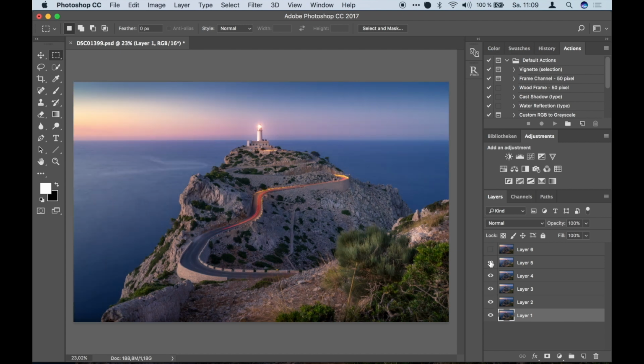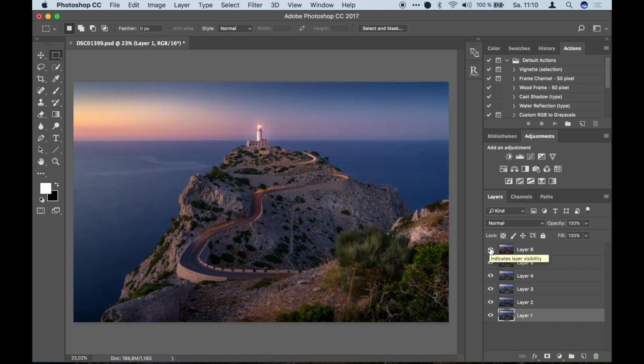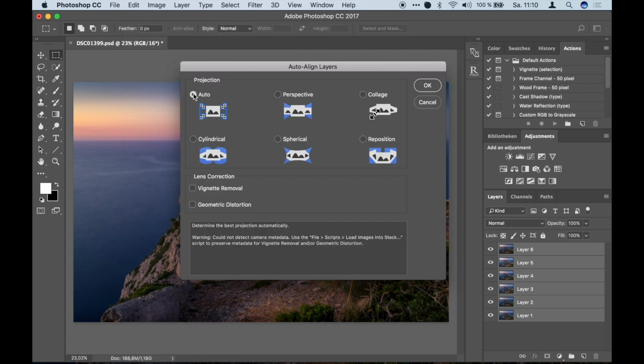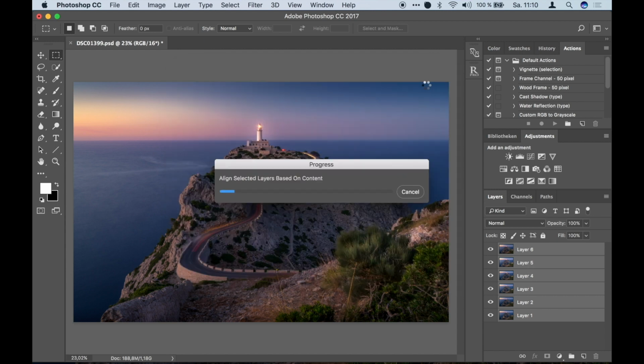And what we also see if we go through these layers is that they aren't directly above each other. So we can fix this with Photoshop. Photoshop has a great function called auto align layers, and it directly places all the layers on top of each other. So for doing this, we select all the layers here, and then we go to edit and click auto align layers, and then go to auto and click OK. It now takes some time for Photoshop, of course.